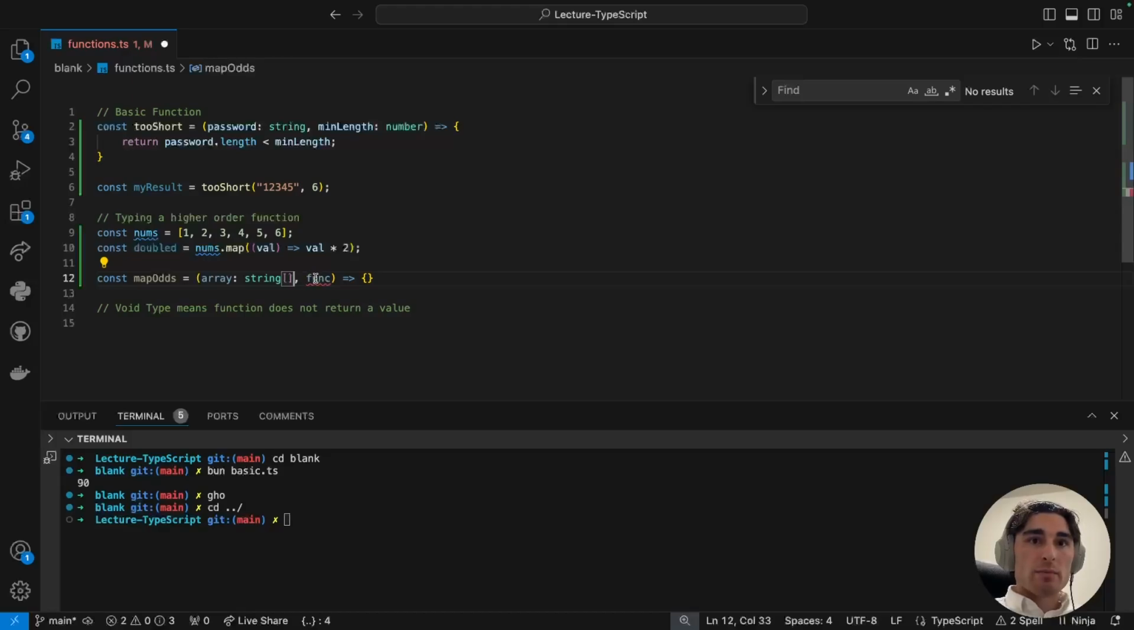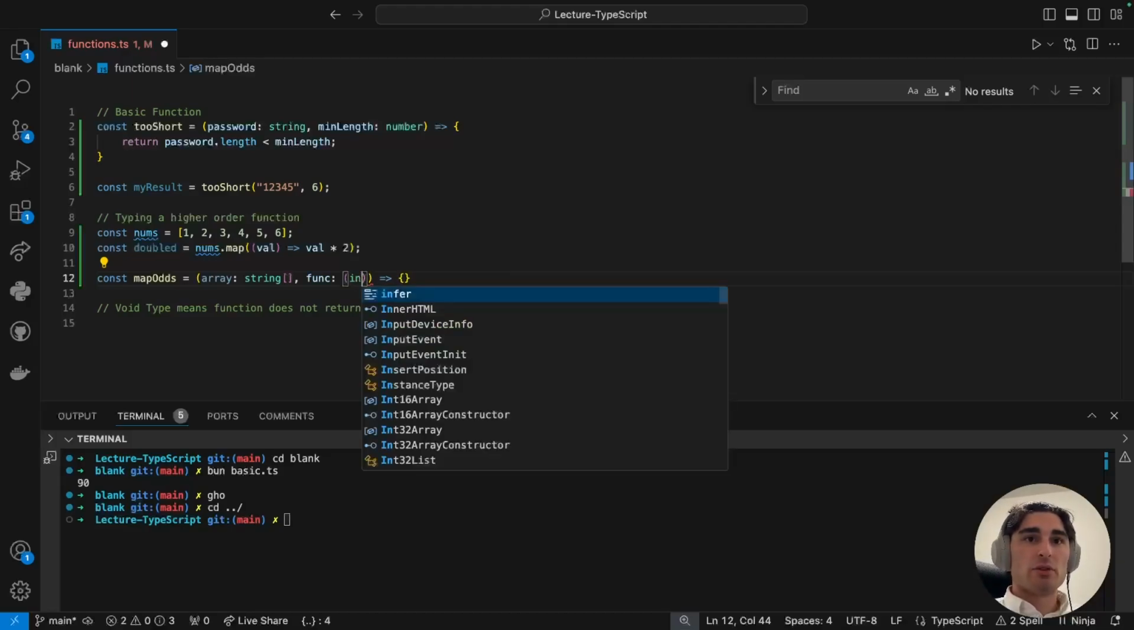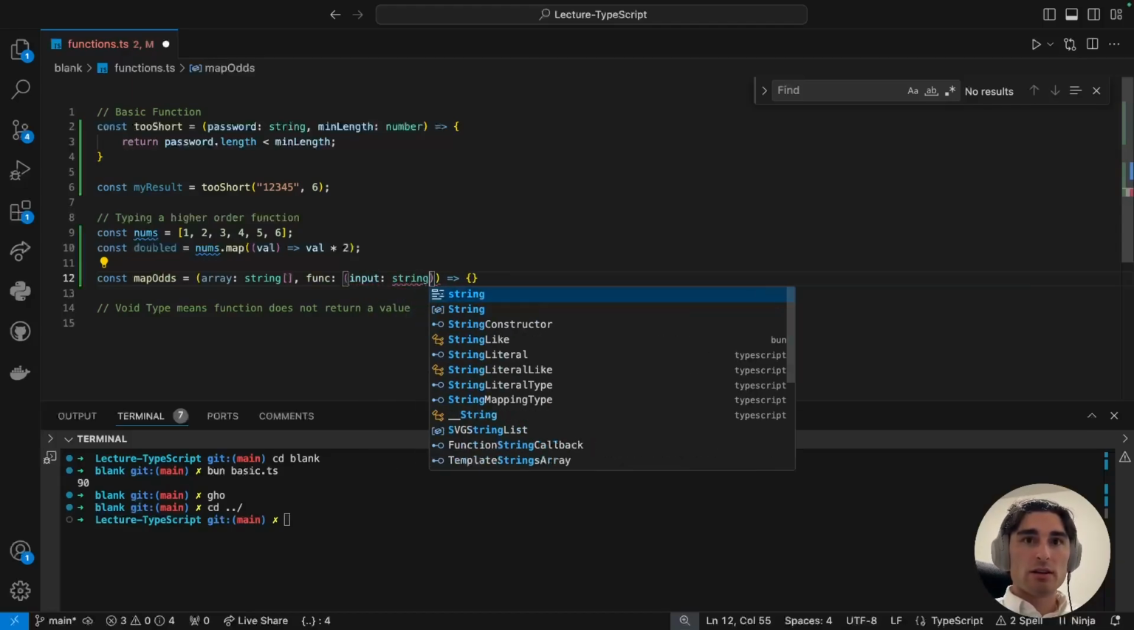And the way that you type this function is you say function, parentheses. As you'll notice, this turns it yellow, showing that it is a function. Inside the parentheses, you say what parameters the function should expect. So in this case, the function we pass into map just needs to take in a single input, which would be a string in this case, and return a single output, which would be a string. So input: string.